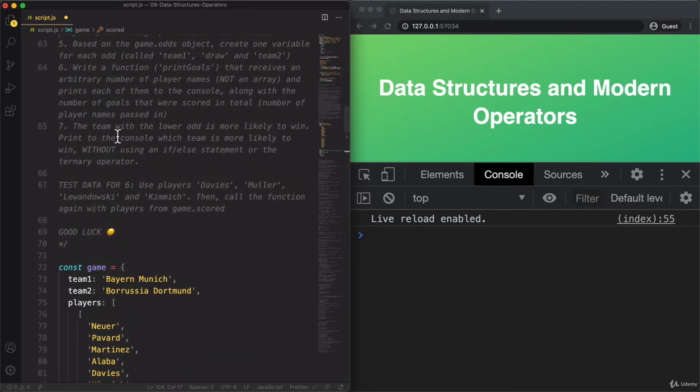Finally, we assume that the team with the lower odd is more likely to win. And so now your task is to print to the console which team is actually more likely to win, but without using an if-else statement or the ternary operator. So this might seem like a lot of work, but it's really not that hard, I believe. So please try to do at least some of them. And even if you're not able to maybe finish one of these last 2, it's as always good that you try at least. So take 15 minutes or half an hour, and then I see you back here.